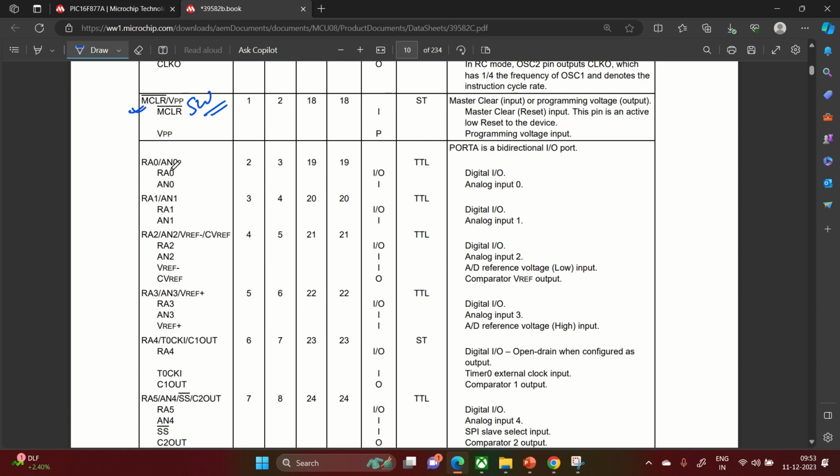Similar to that, RA0, AN0. These are digital IO, that is RA0, and analog input 0. AN0 means ADC channel 0, and RA0 means digital input and output both. So it can be programmed as an input pin as well as an output pin. You can drive an LED, or you can have the same LED acting as a sink. So an LED can be connected as a sink to the microcontroller as well as sourced from the microcontroller. I have already taught you both while connecting an LED to a microcontroller, so I'm not going deeper into it.